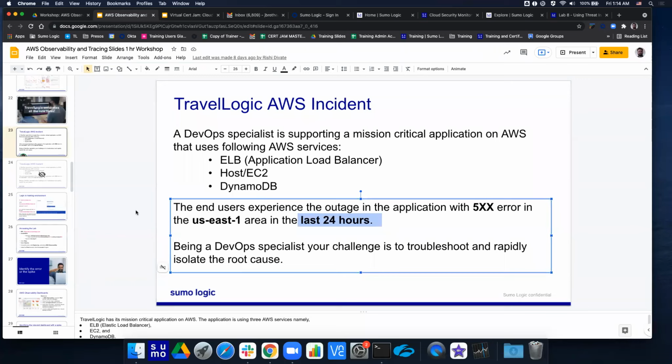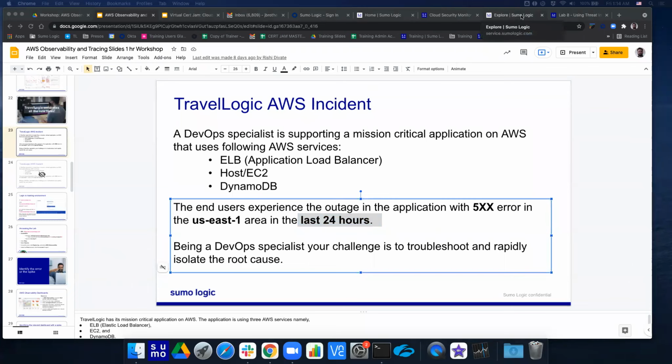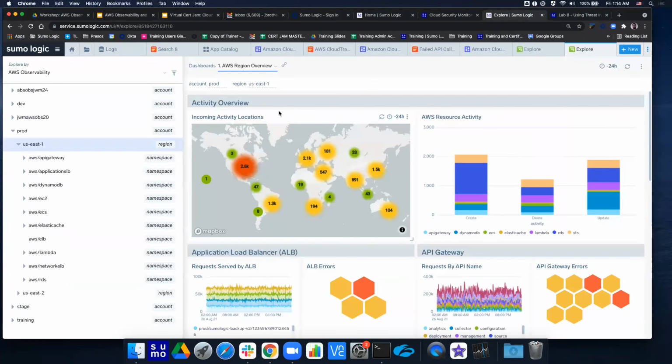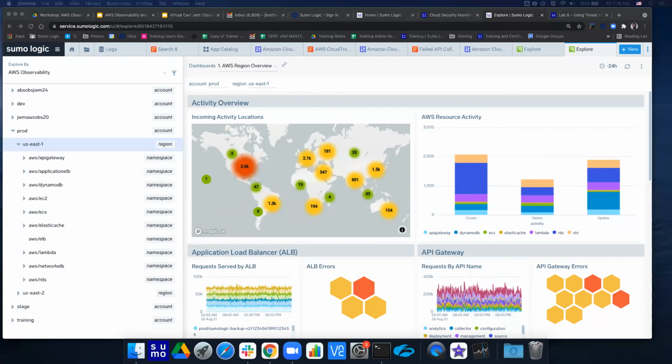Well, we're going to use Sumo Logic, and we're going to use the tools that we have available to us. So we're going to go back to Sumo Logic, or I guess you still have it open. And in the new Explore tab that we opened, we're going to start to drill down to the area that we want to look at, specifically production, US East 1, because that's the area that we are in charge of. And that's the area where we've been told things are not working quite properly. So now we're in US East 1.